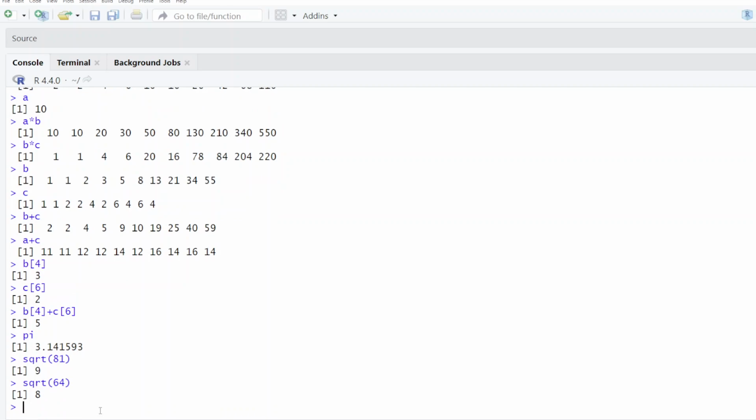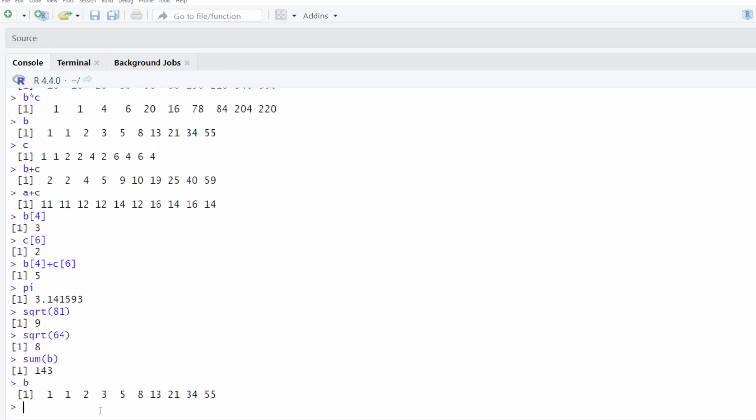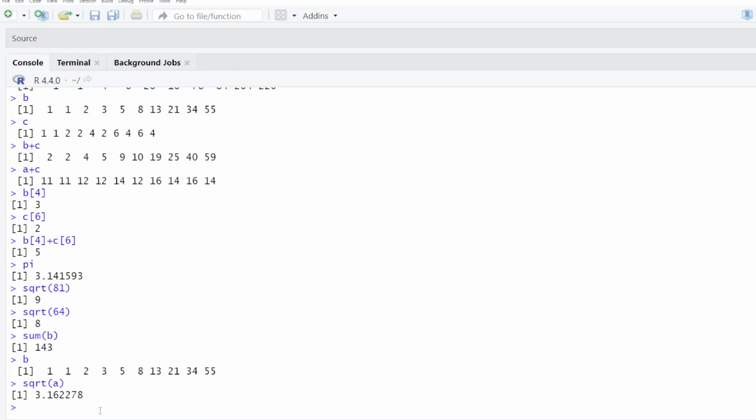We can use, say, a sum function. So let's say the sum of B, and that makes sense. You'll recall B is 1 and 1 plus 2 plus 3 plus 5 plus 8 and 13 and 21 and 34 and 55. It all adds up to 143. Let's look at what the square root of A is. You'll recall A was 10. Square root is 3.16.